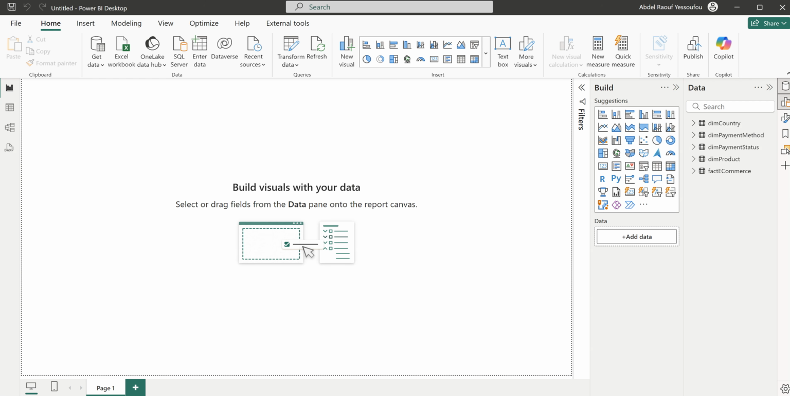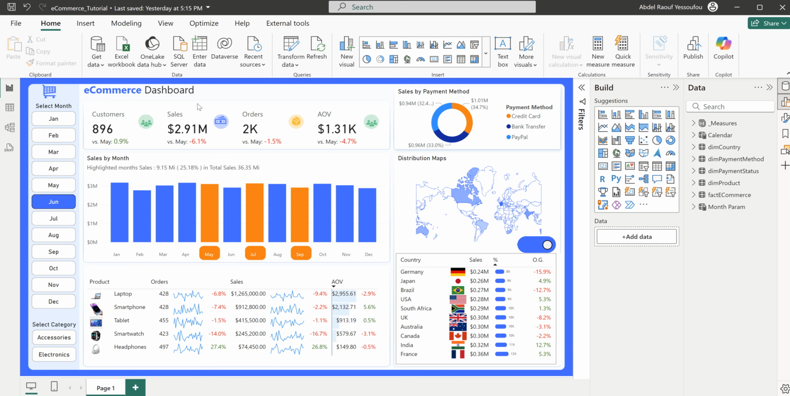What we need to do first is to bring in our background, and also we need to create our calendar table and the measures we are going to use as well. This is going to be very interesting.